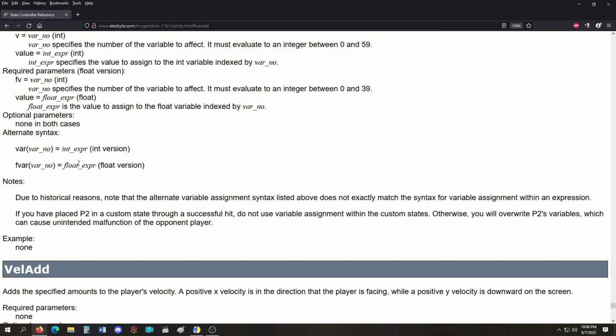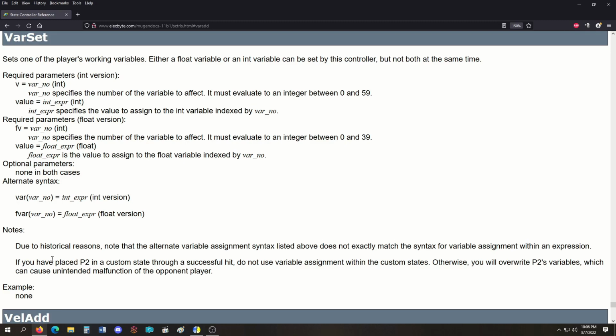One major key thing I've not mentioned, which I'm going to mention now, if you read this here, do not use a variable code within a custom state of the enemy player, because as it says here, you will override P2's variables, which can cause unintended malfunction of the opponent player. So if you put a player 2 in a custom state, do not use a variable set or variable add in a custom state. It may screw up the opponent.